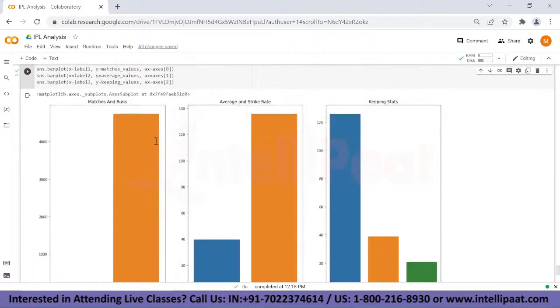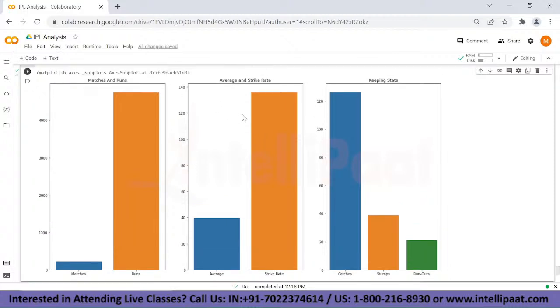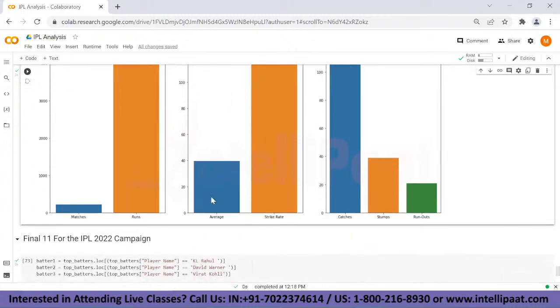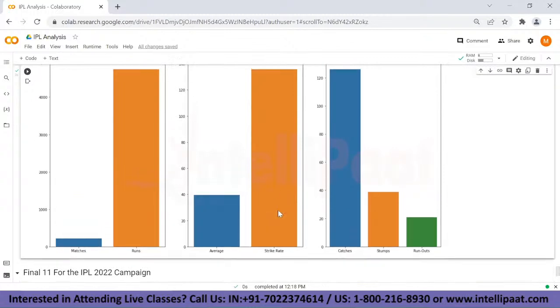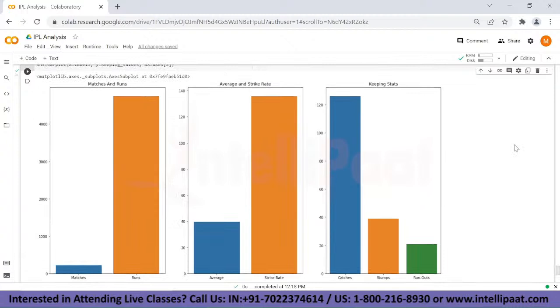And if we take a look at the matches and the runs, this guy has played somewhere around 220 matches, and the runs are more than 4,000, closer to the 5,000 mark over here. If we take a look at the average and the strike rate, average stands somewhere around 40, and the strike rate is more than 130. Then again, the keeping stats, number of catches is 120 plus.